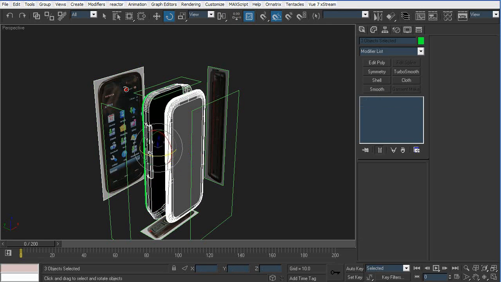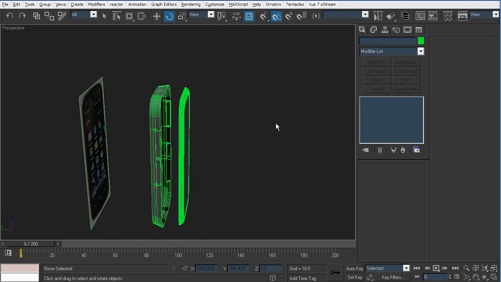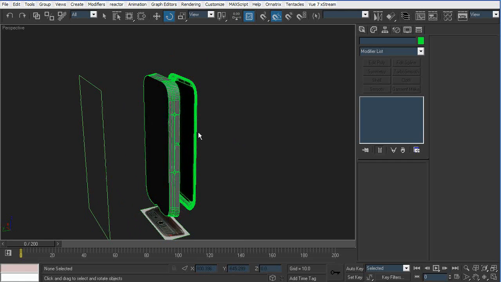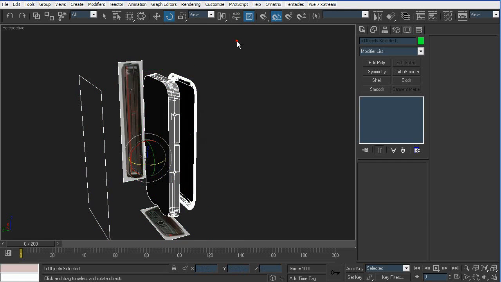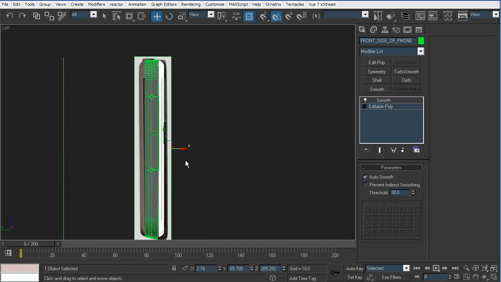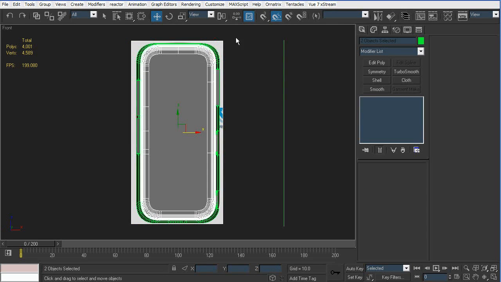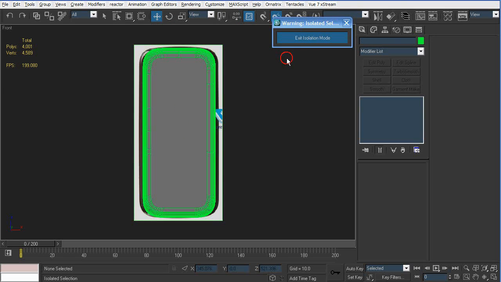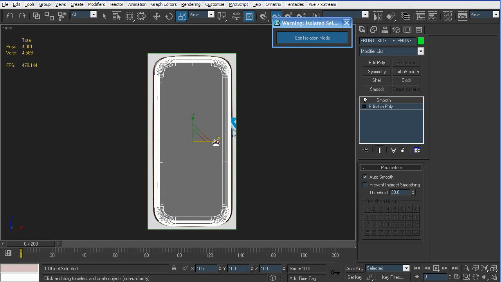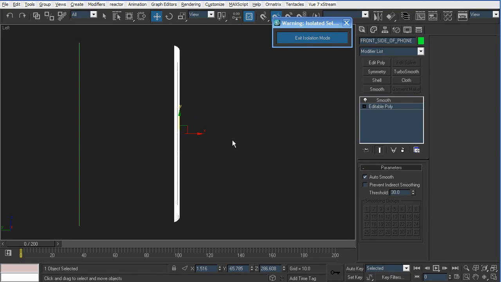Select this, this, and this. So that's what we're going to need, except that we need one more reference. So alright, now, and the side one. Alright, so put this back, put this way back. Alright, so select those two, the front of the phone and the reference, Alt and Q to enter isolation mode, and scale it just a bit so it fits the front panel.